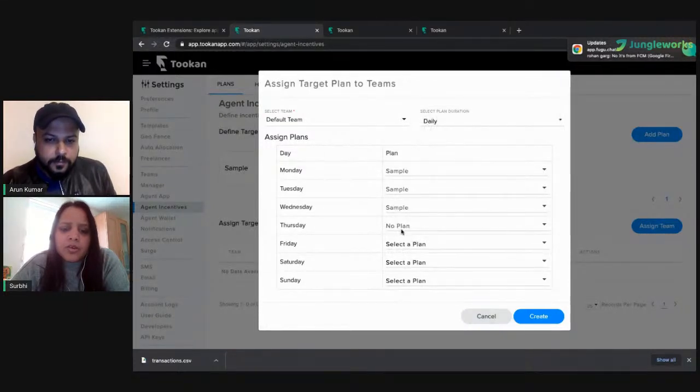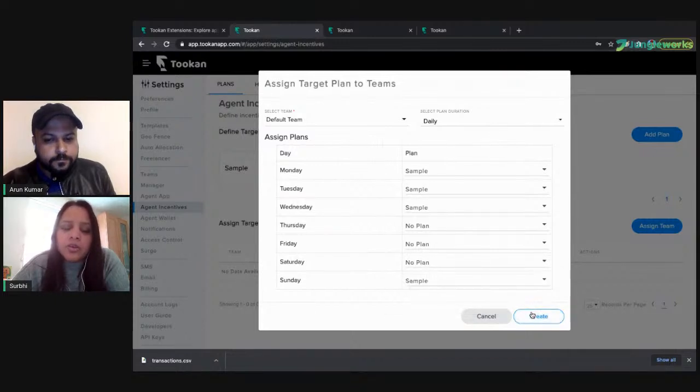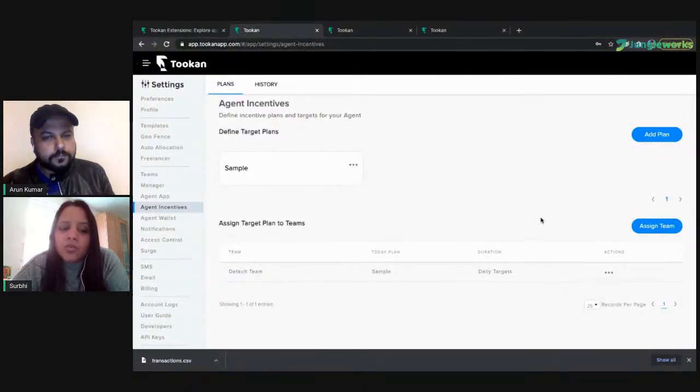So the aim of creating agent incentive was to gamify the working of an agent a little bit, so that you can now encourage your agents to work more. This incentive is over and above the earning that the agent gets. So this is primarily more like a bonus or an incentive that you want to pay your agents to do their job quickly and effectively. You can create as many targets as you want.